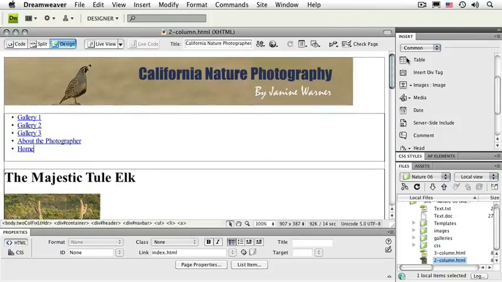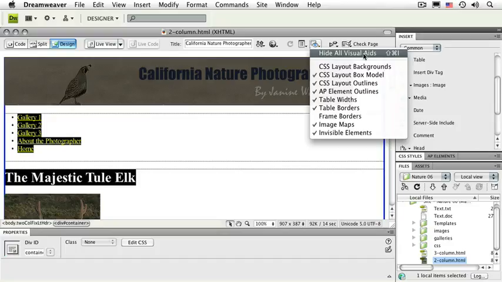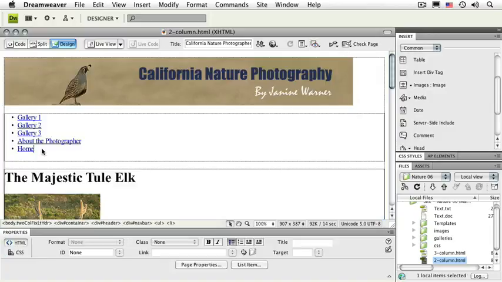And part of why I see these boxes or the outlines of these div tags is because I'm using the Visual Aids option to see the CSS layout outlines and to see the layout box model. If you don't see those, just go here under Visual Aids and make sure that these are both selected so that those borders display.